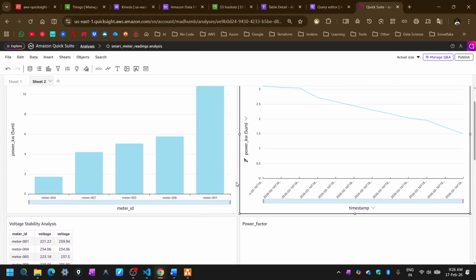Now how do we predict if some theft is happening in any specific feeder or something like that? Okay, so how do we detect that? In tomorrow's class we'll be using an AI and ML model, that is by using SageMaker. From SageMaker, we will predict what could be the load in the coming future. Okay, that is one thing.